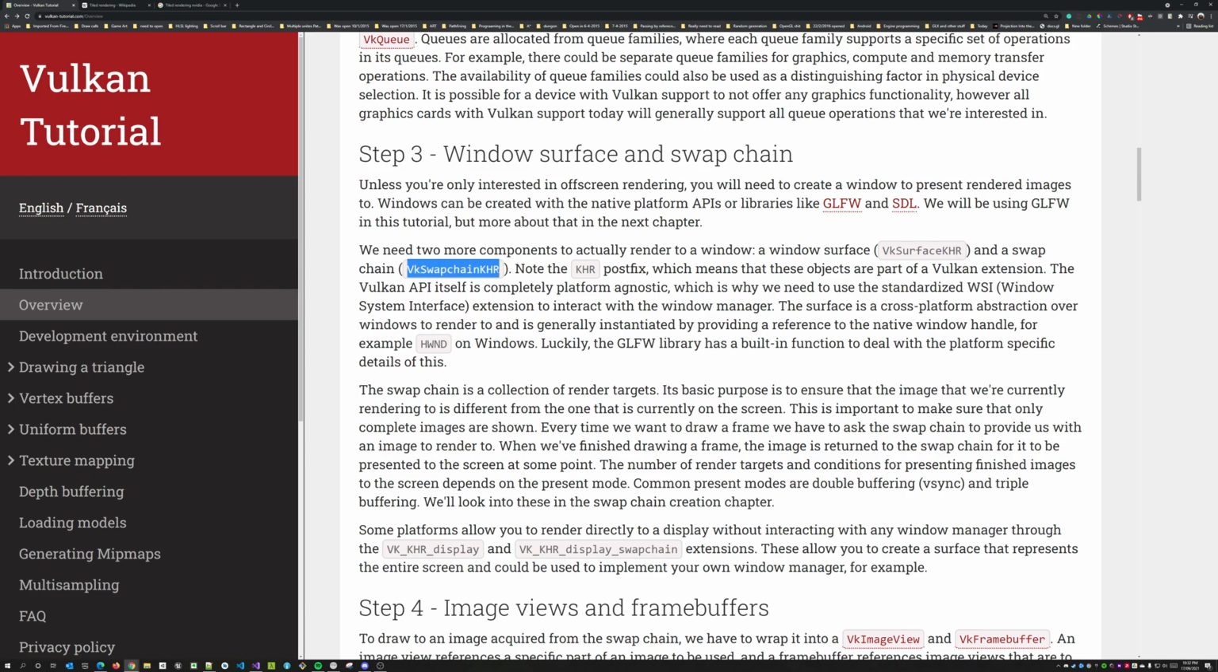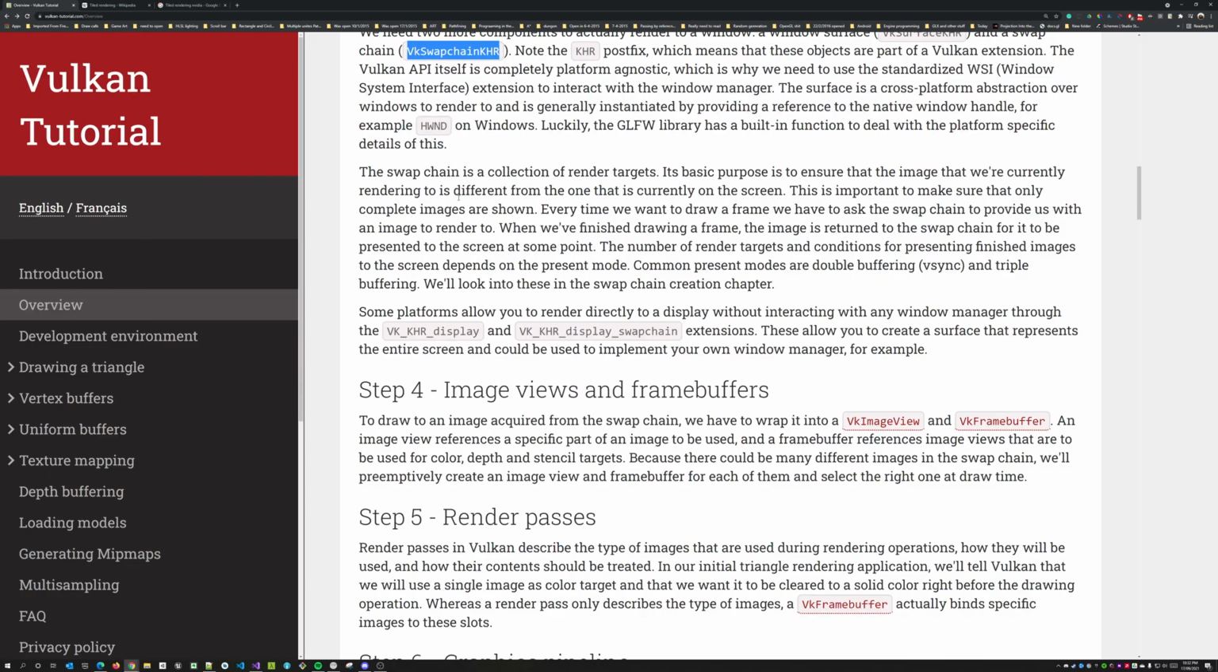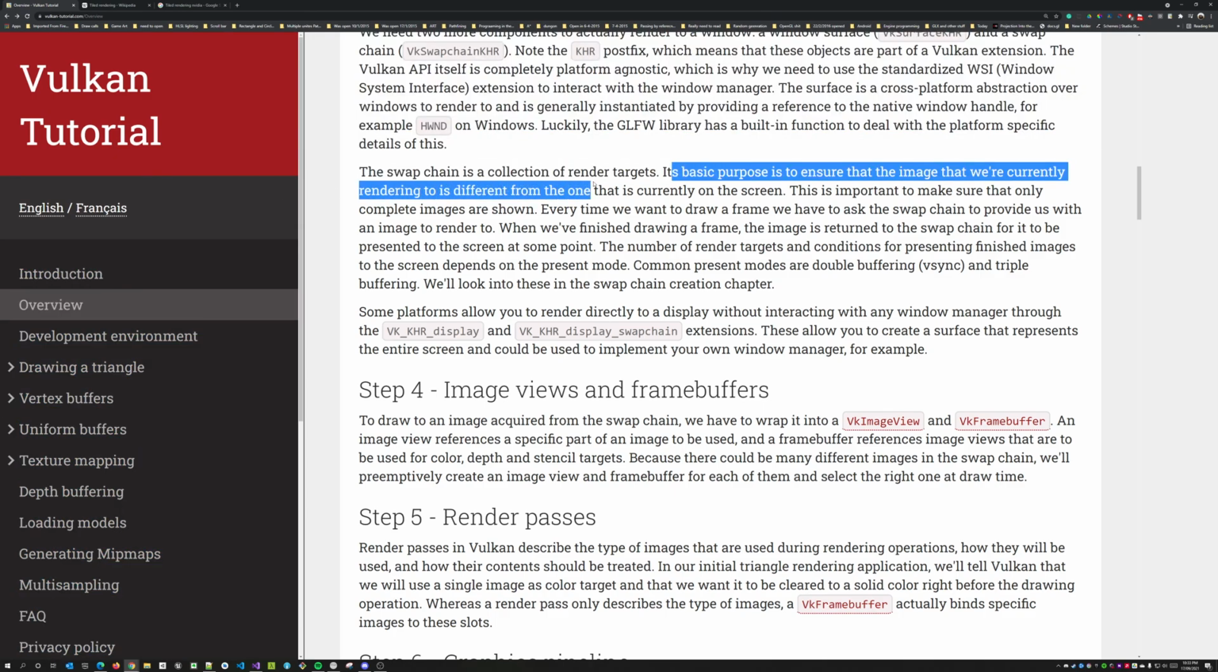And we need to get the swap chain. The swap chain is a collection of render targets. Its basic purpose is to ensure that the image that we're currently rendering to is different from the one that is currently on the screen, right?